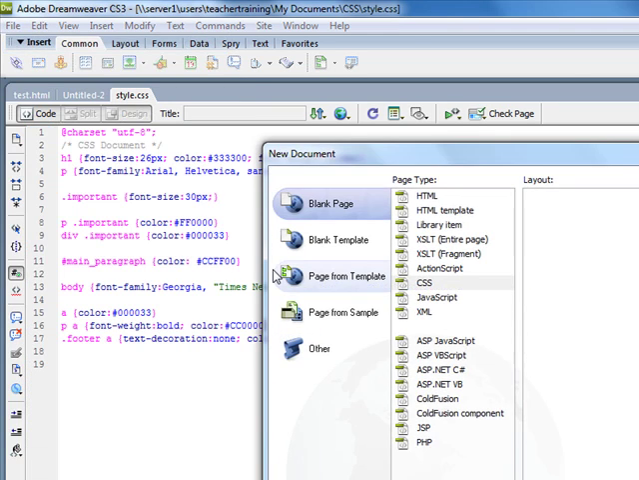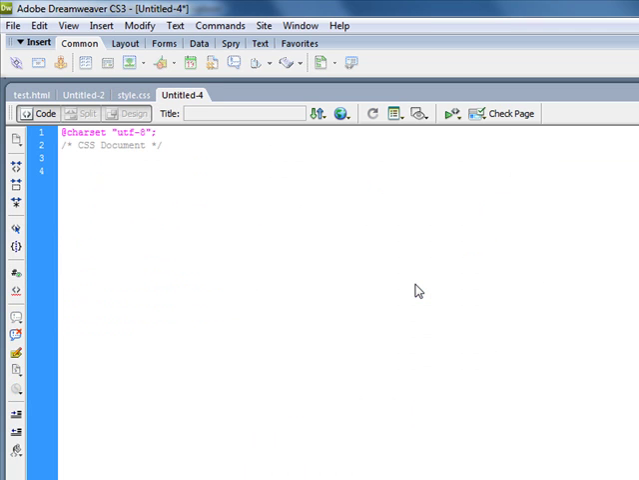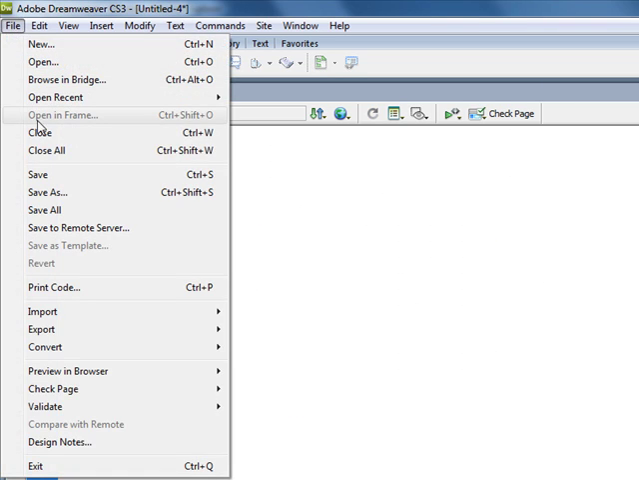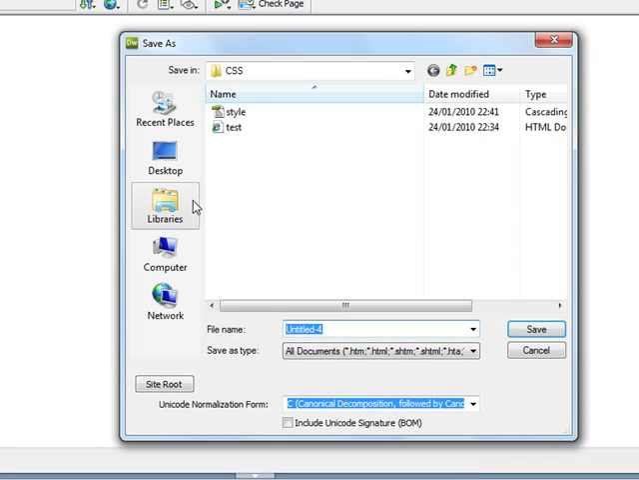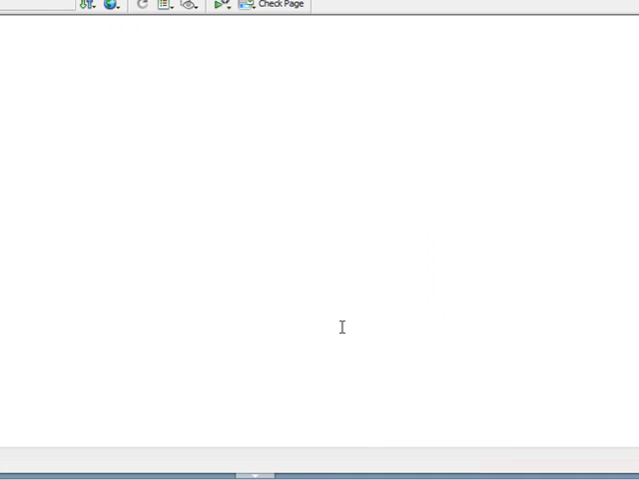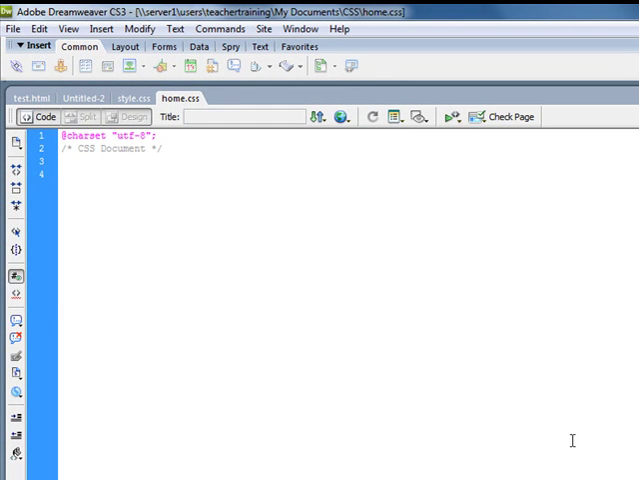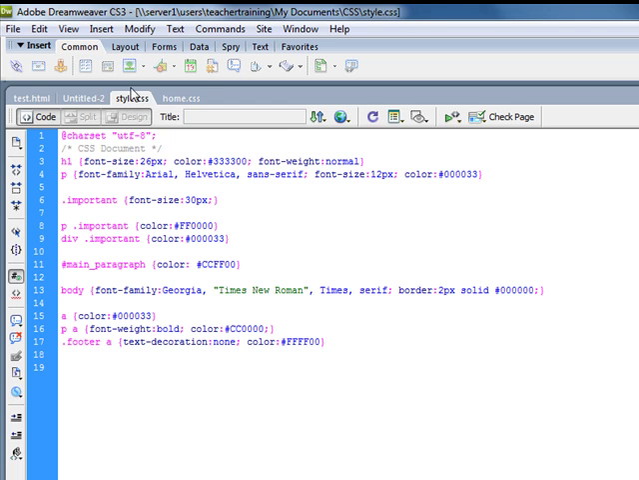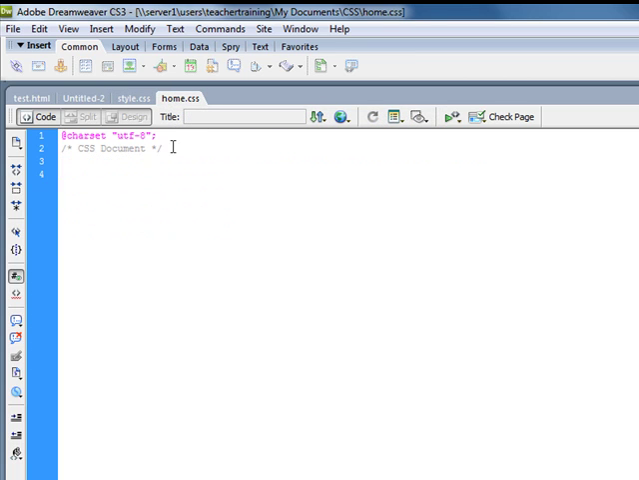Let's create a second one, and let's save it, and we'll call this home.css. Again, you can imagine perhaps that we use this just for styles within our home page. So our style.css perhaps contains all of our styles across our entire website, but our home.css controls styles that are different on our home page compared with those defined within style.css.